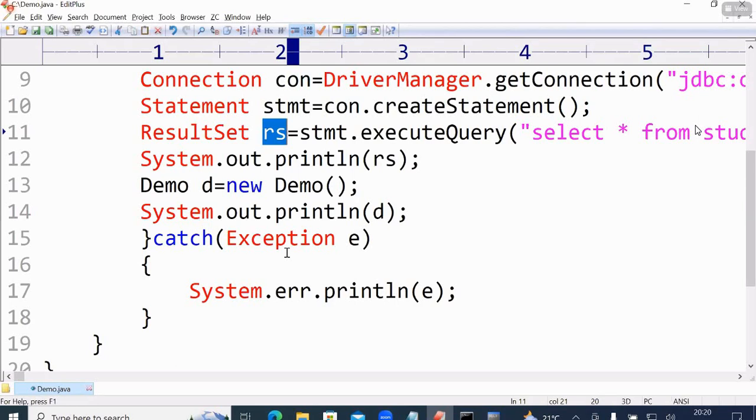One minute. Result set is class or interface? Can we create object? No, you cannot create object. Can we create references? That is reference. Reference of which interface? Result set. What it refers? Object. Which object? Statement is interface or class? Interface. Statement also you cannot create object, no? What is that? Execute query. Execute query is a method.